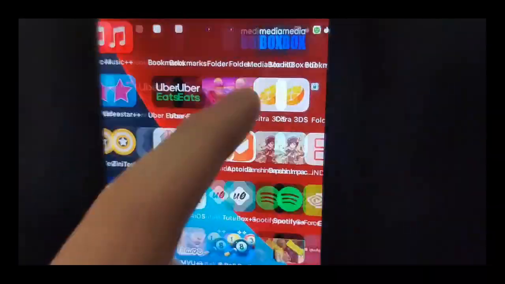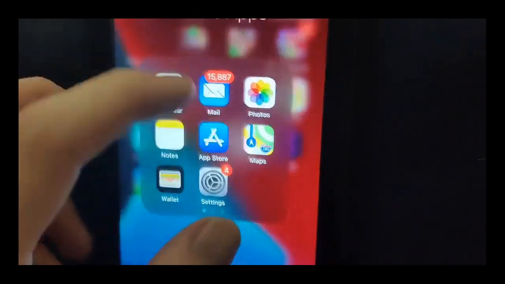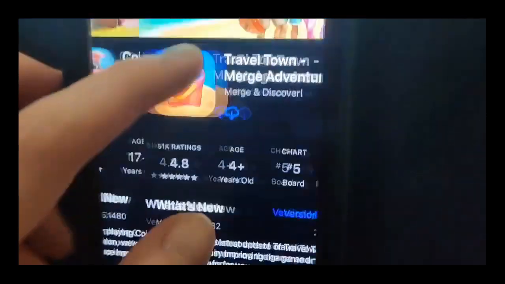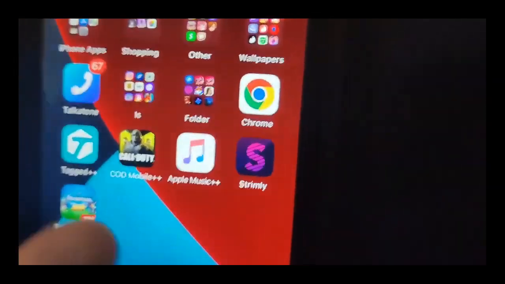because if we go over to the App Store, as you can see, there is no Google Play Store, unfortunately, so you are screwed, bro. As you can see, when we type in Play Store, nothing comes up, unfortunately. There's no Google Play Store. So yeah, you gotta try this method out.